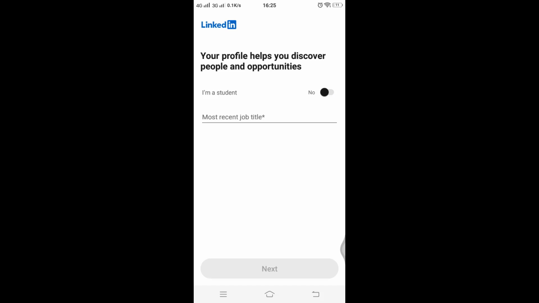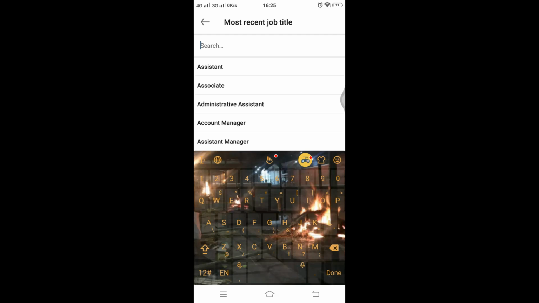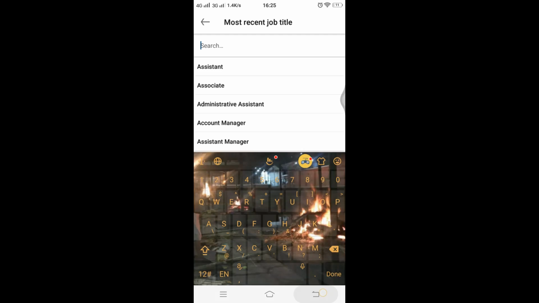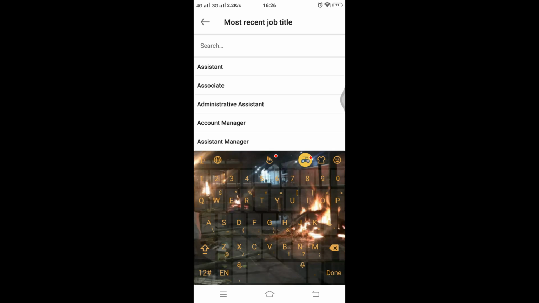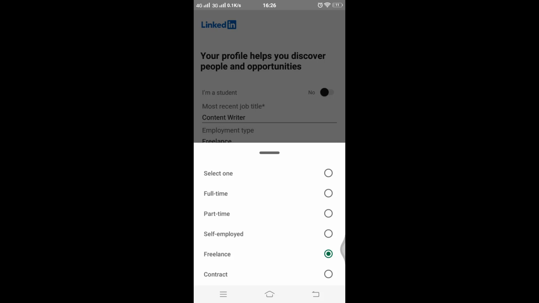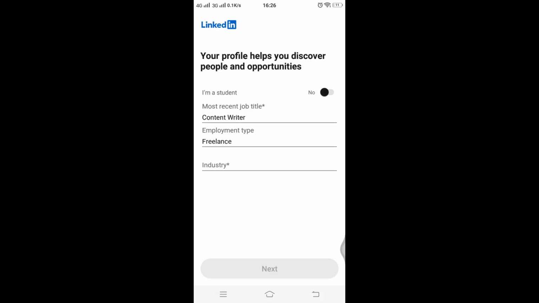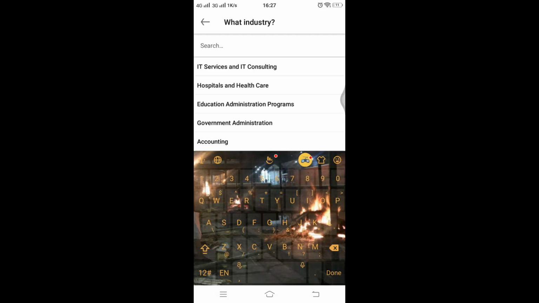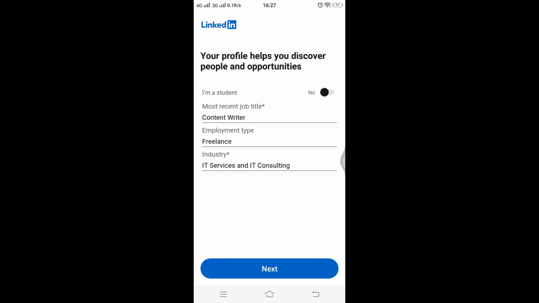Since I'm no more a student, I'm going to write about my business title. Since I'm a content writer, I'm going to write content writer in here. Now select your employment type. Since I'm a freelancer, I chose freelance. Now industry, my writings are more oriented in IT services and IT consulting. So now I'll tap on Next.